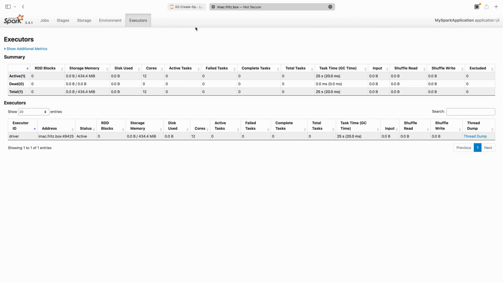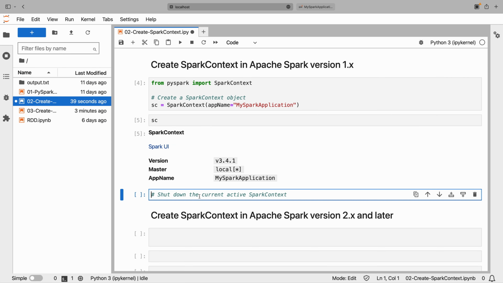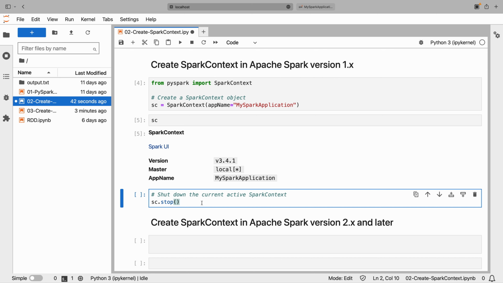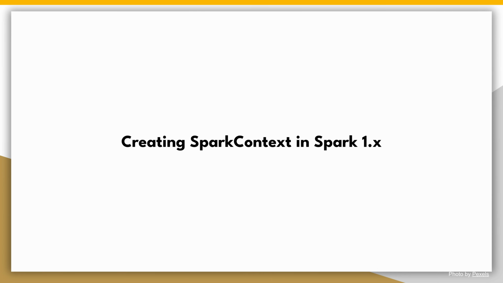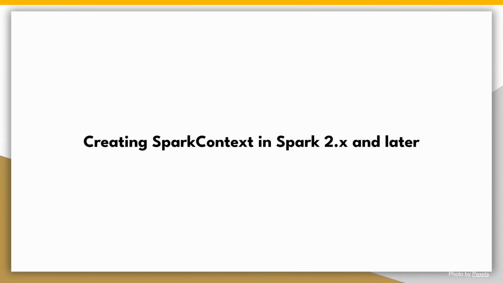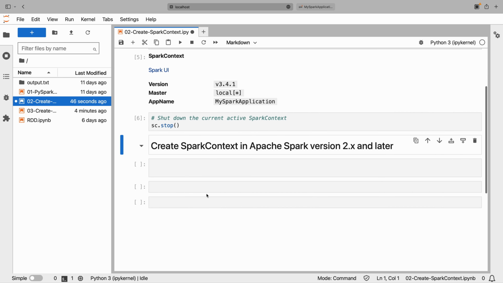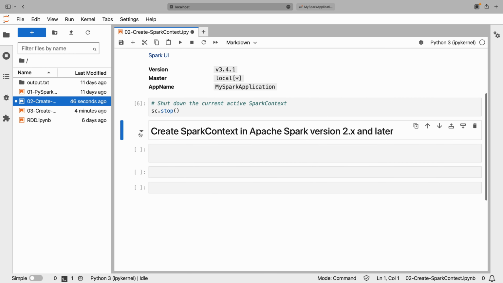Once we finish using the Spark cluster, we can call the stop function to shut down the currently active Spark context. However, in Spark version 2.x and later, the preferred entry point is the SparkSession. Let's take a look at how to create a Spark context within a SparkSession.